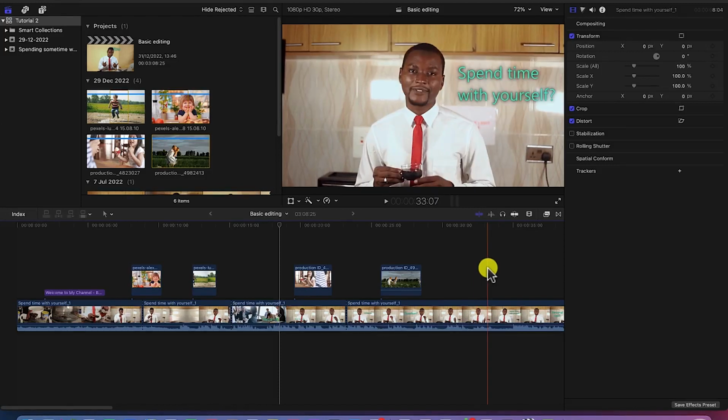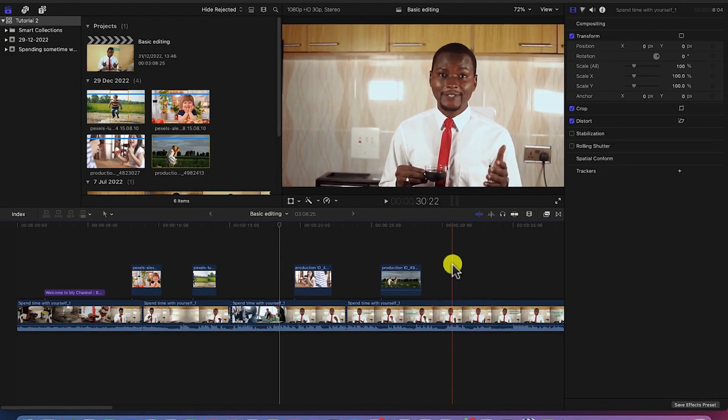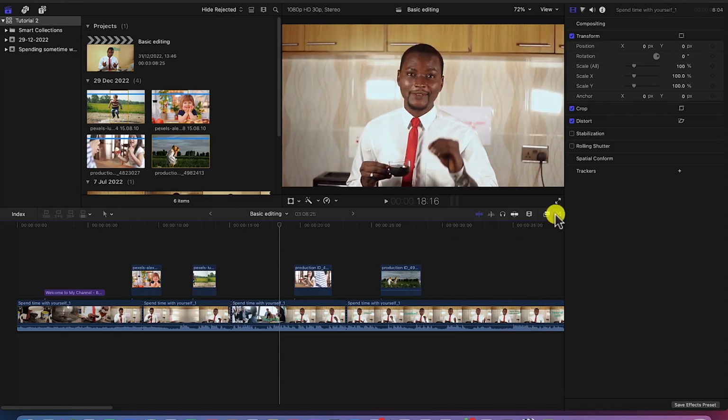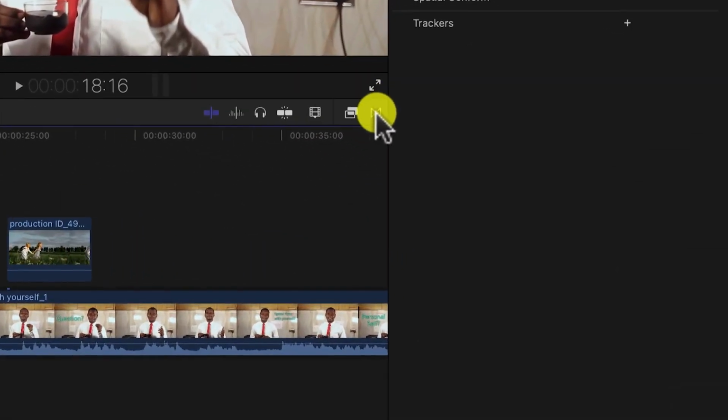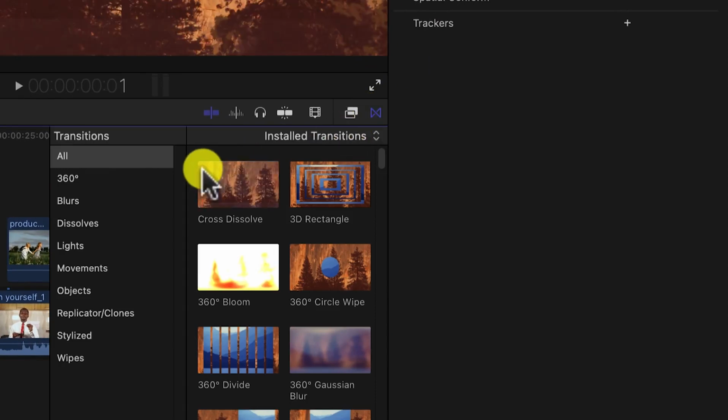Alright, so the next thing is we'll try to look at how to add transitions and effects into our video footage or into the timeline to continue with our editing. So to add transitions, all you need to do is to come over here and click on this small icon called transition browser. You can just click on it and you can see a bunch of transitions.